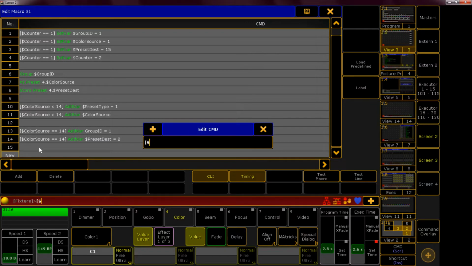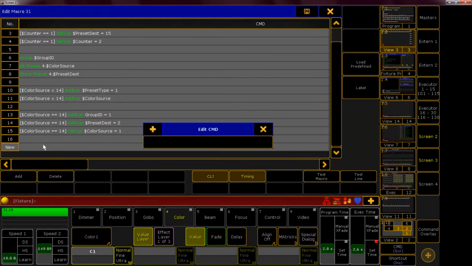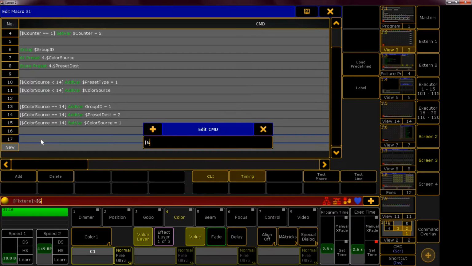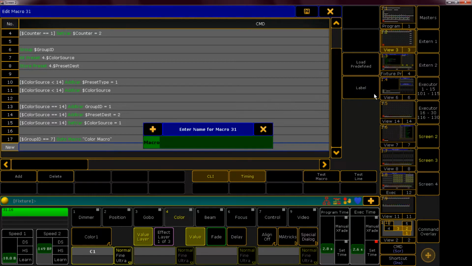So now when the color source hits 14, we reset our color source value. So set our color source is 1, so we are back at white. What we now need to do is just restart the macro. And this we want to do until the group ID hits 7, since we have 6 groups. As soon as the group ID hits 7, the macro has no reason to run any longer. Go to macro, color macro, and we may not forget to label it as such.